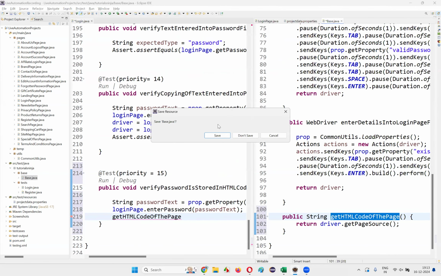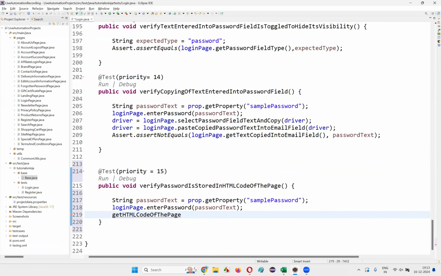I'll say close all here, save. And here I need to pass, I don't need to pass anything. Put a semicolon here, and this will return you the HTML code of the page. Okay. So here I'll do one thing, guys.